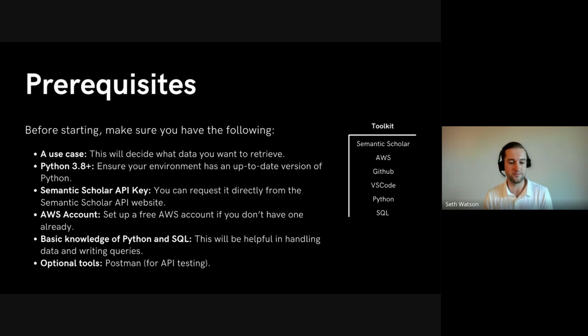Lastly, an optional tool I put is Postman. It's a really great tool for you to test API calls before actually implementing them in quote unquote production. So I'd recommend you guys test your API calls.